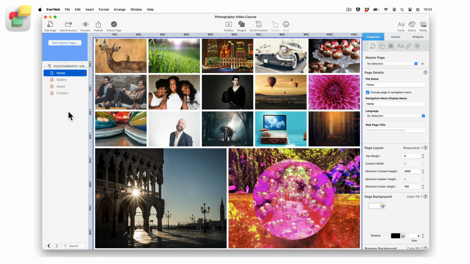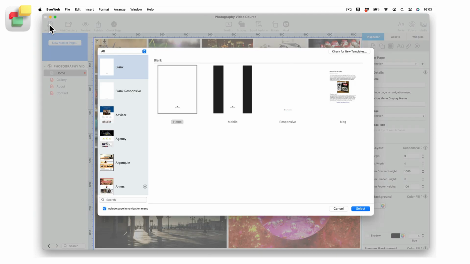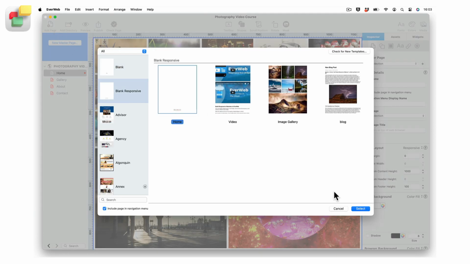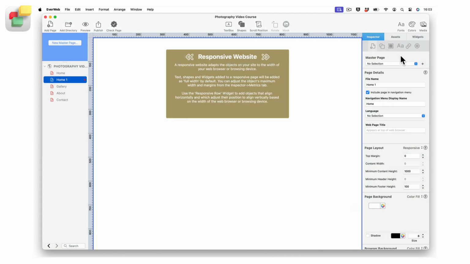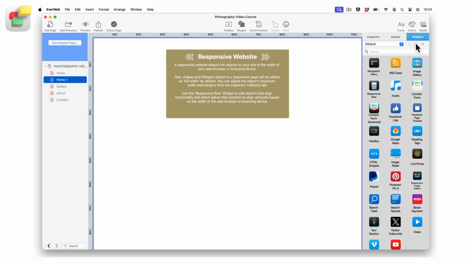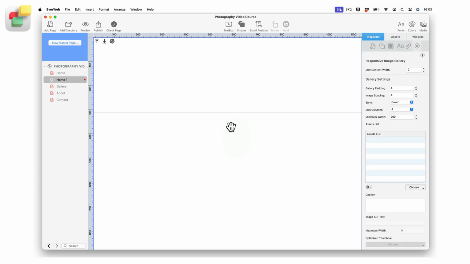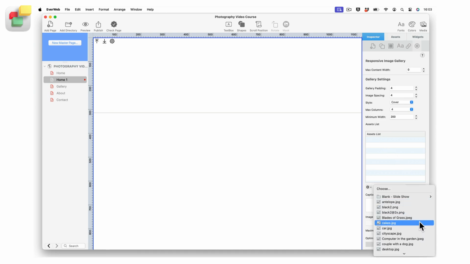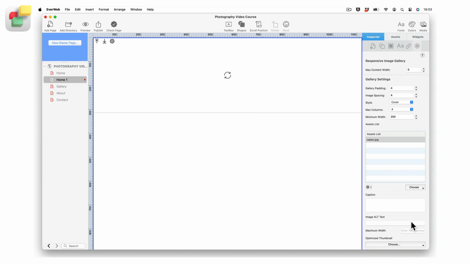First, add a responsive page to your EverWeb project file, if you have not done so already. You can use the Add Page button in the toolbar to do this. After drag and dropping the responsive image gallery widget onto the page, you can add your photos or images into the gallery. Add images to the widget by clicking on the Choose button, then selecting an image you want to include from the assets list.